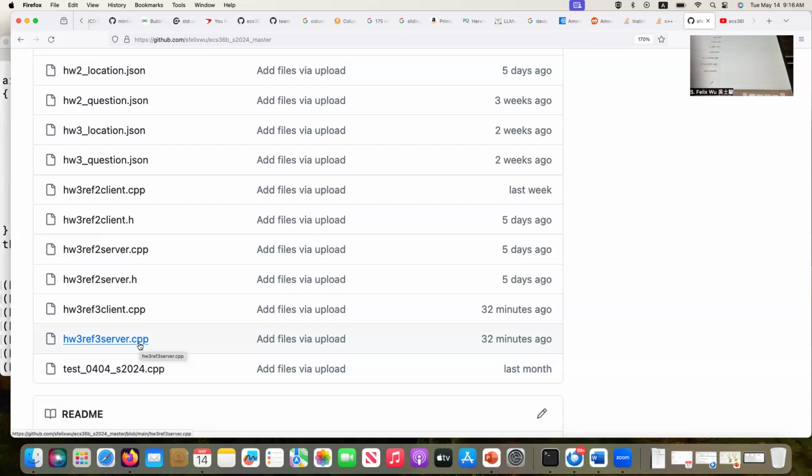There are some small things you need to change. You need to understand how to use the result extracted from the RPC, the remote procedure call.